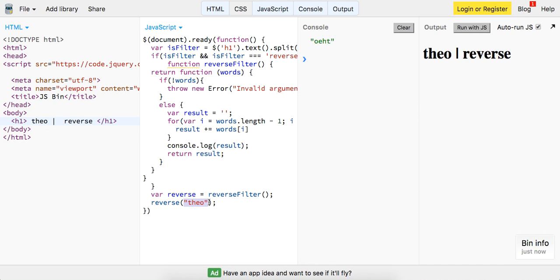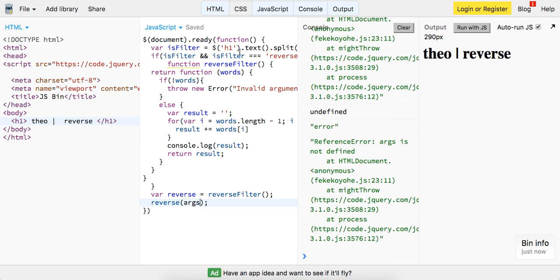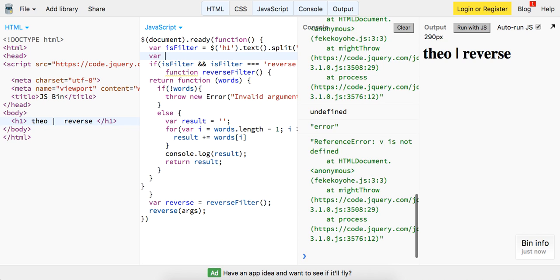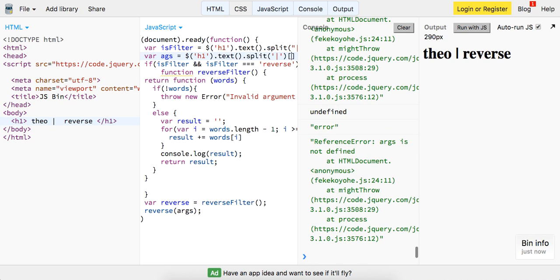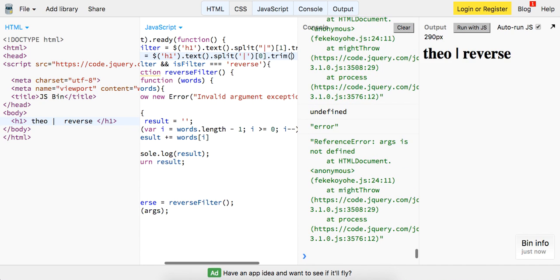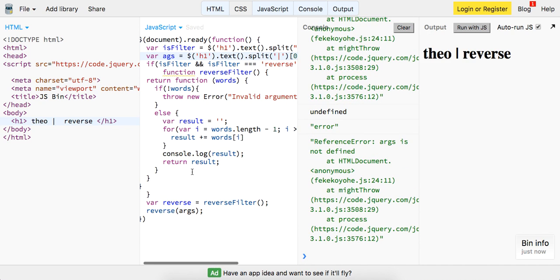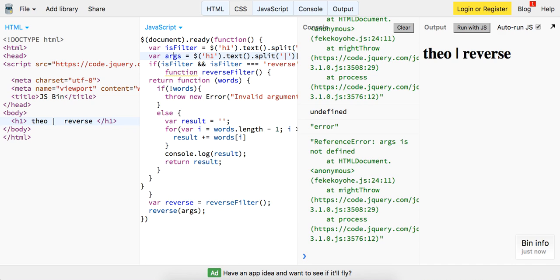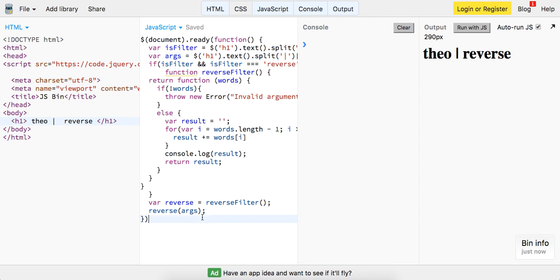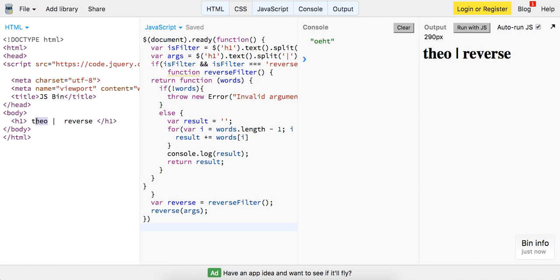We can pass in args, and we can say var args is equal to h1.text. We can split again on this pipe, and instead we want to grab argument 0.trim. So now, let's see, var args. Again, we're getting Theo backwards, and just to prove this is working, we're going to try to plug in bus, and we're getting sub.